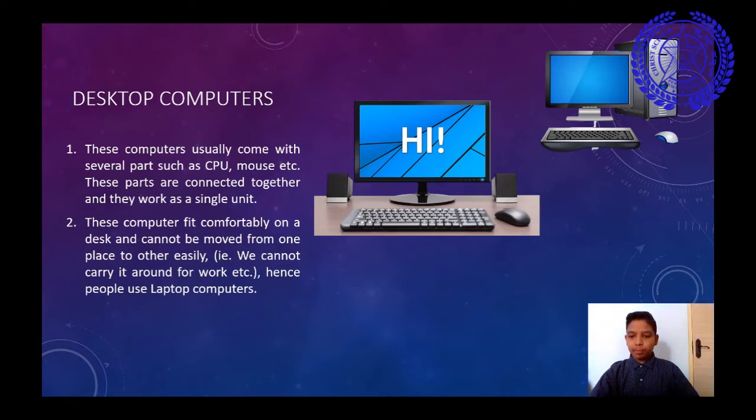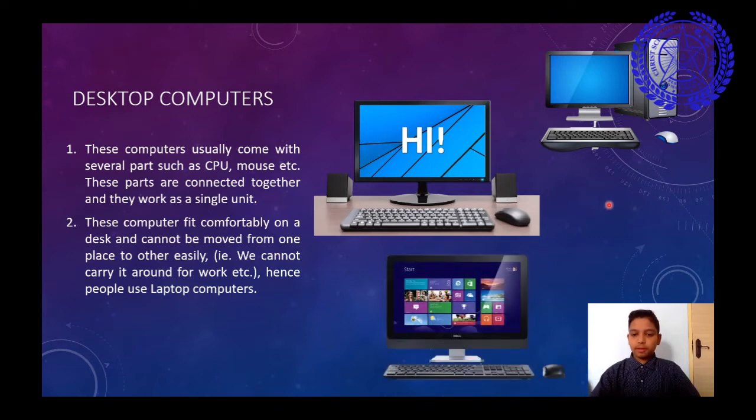I am using a laptop computer right now. And over here, as you can see, this is the mouse, and then this is the speaker, this is the keyboard. So it comes with a lot of parts. So this is the CPU. Here, as you can see, this is a laptop, this is a desktop. Over here, mouse, keyboard. So it comes with a lot of parts and they are connected.